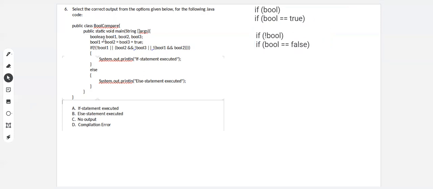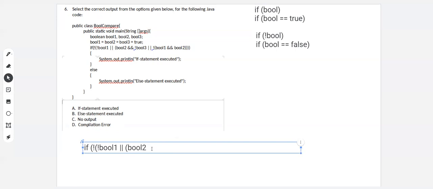So with that in mind, let's look at this. We have 3 Booleans all set to true, and we just want to determine whether it's going to enter the if or else. This is a really long, ugly expression, so what I like to do is rewrite it and evaluate it little by little, splitting it up. So bool 1 or bool 2, and not bool 3 or not bool 1. Okay, so this is the expression we have.